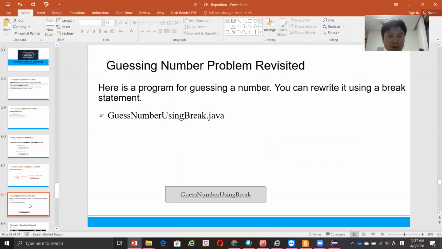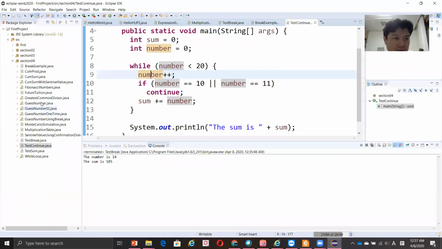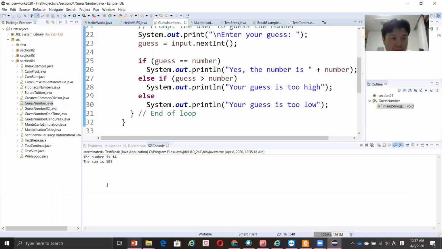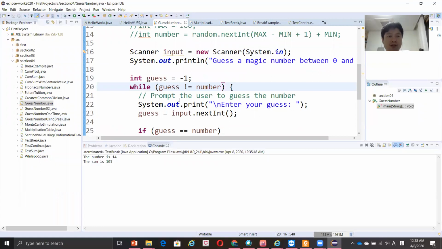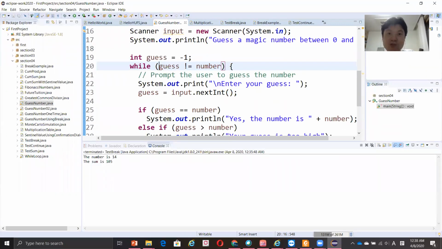Now we can do some kind of application with break and continue. Let's see, this one is an example about guess number. Oh, sorry, we already have this one before. You know the guess number: you need to guess some numbers, and if the number that you guess equals the random number generated by the computer, then it stops.